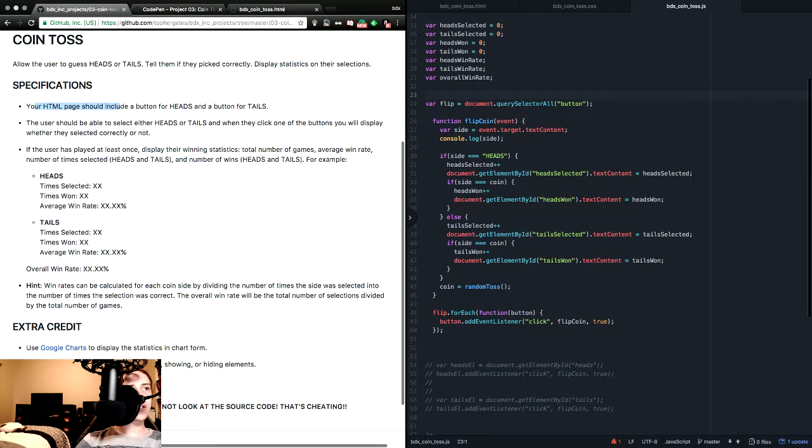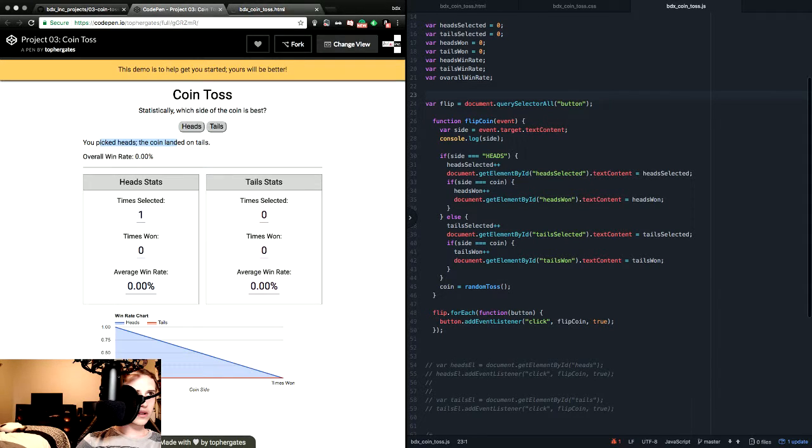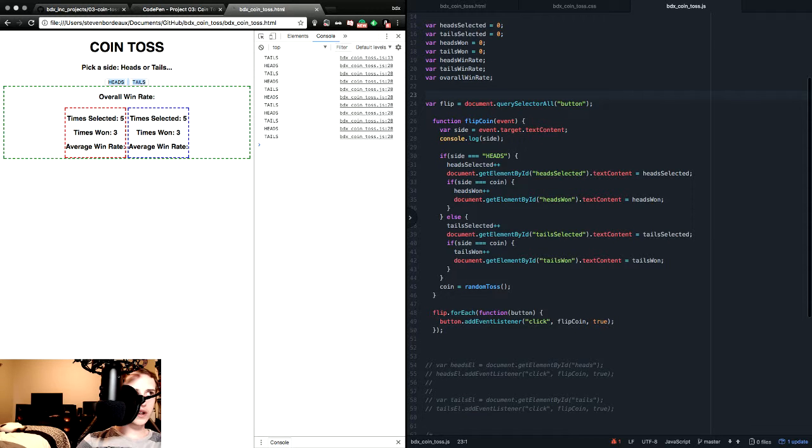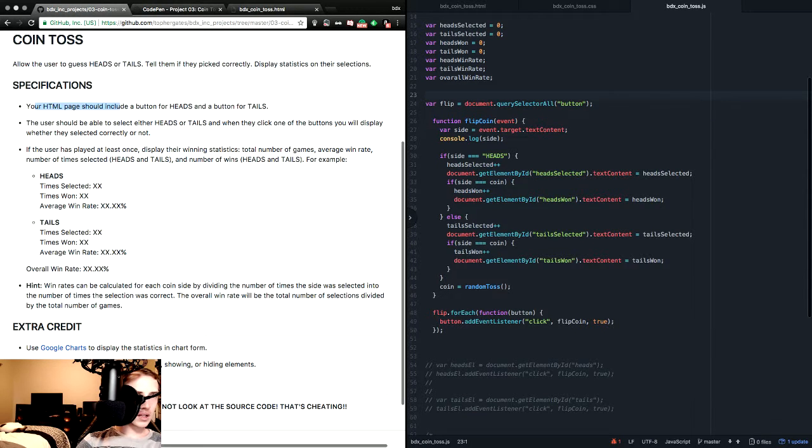Specifications. Your HTML page should include a button for heads and tails. We have those too. Two buttons. Not the prettiest of buttons, but a button nonetheless. The user should be able to select either heads or tails. When they click one of the buttons, you will display whether they selected correctly or not. Twice now, we've seen "tell them" that statement, so I'm definitely thinking yes. That's probably what will be our next course of action. If the user has played at least once, display their winning statistics. Oh, interesting.